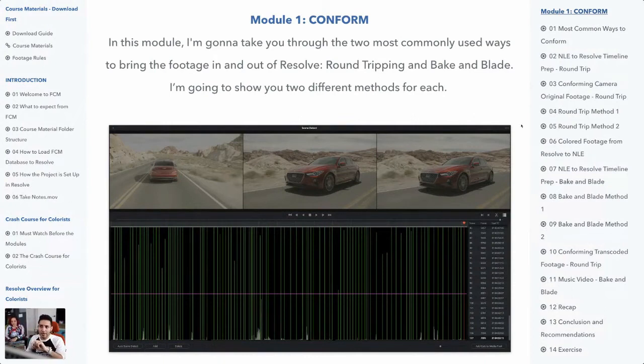So one way to do it is called round tripping. Another way is bake and blade. And then there's some other ways that I recently added. All of those are covered in here. So I give you project files, I give you course materials. So you basically watch each lesson, each lecture, and then you have project files, exercise files that you go through and study with me to figure out what that is.